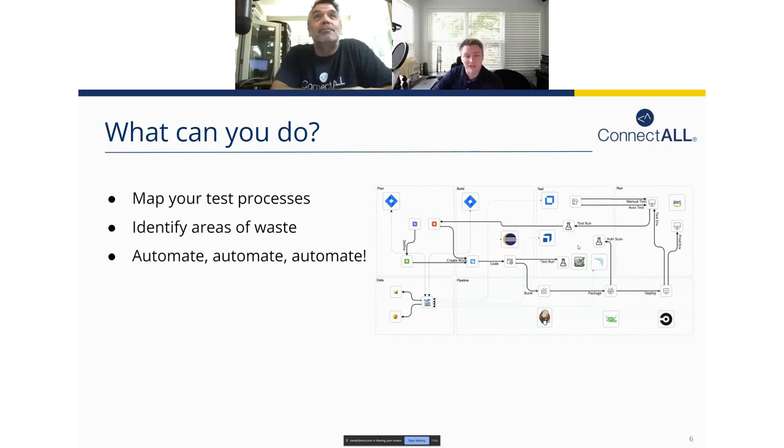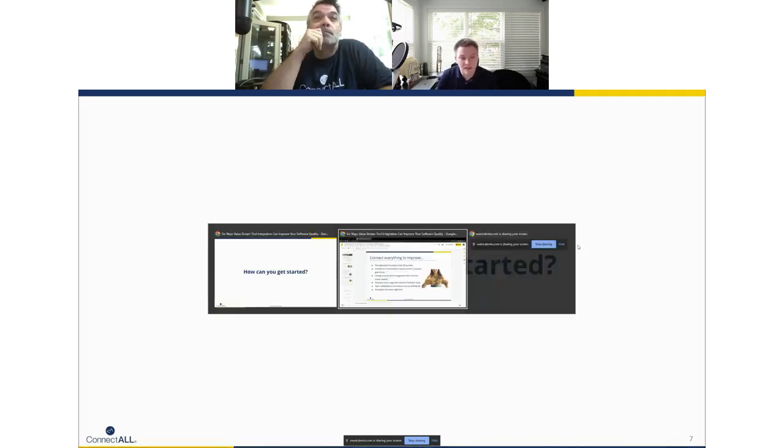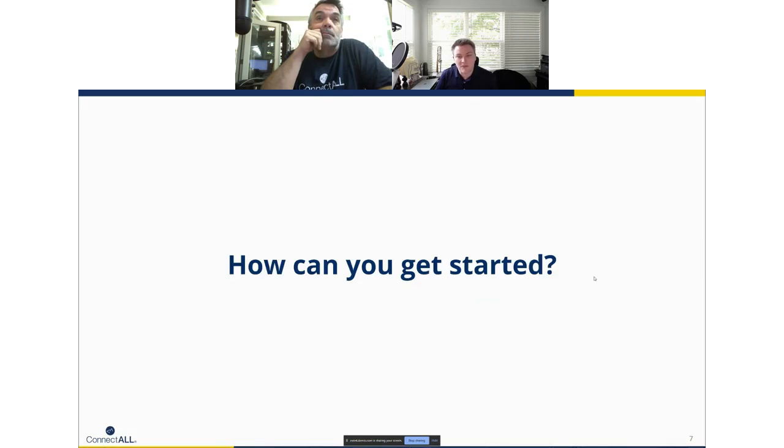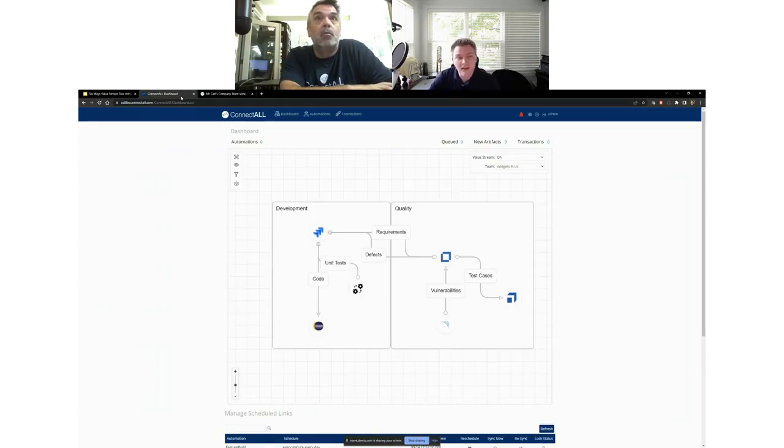So really, where can you get started with this? I mentioned before that the first step would really be mapping out that value stream, mapping out the different tools that you have. But then whenever you're ready to actually get started and do something with it, let's see here. I've got a couple of examples of how that would actually look within ConnectALL itself. So right here within a ConnectALL dashboard, you can see that I have many different tools that are connected. And we would have things flowing back and forth between these different applications.